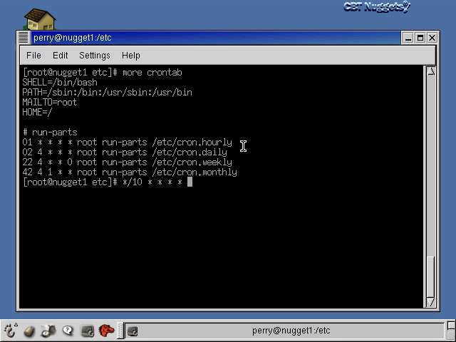All right? So like I said before, the hourly, daily, weekly, monthly, these are just names. And the real indication of how often something runs is over here on the left in the time designations. All right? So if I had */10 in this hourly thing, even though it's called hourly, it would actually run every 10 minutes.